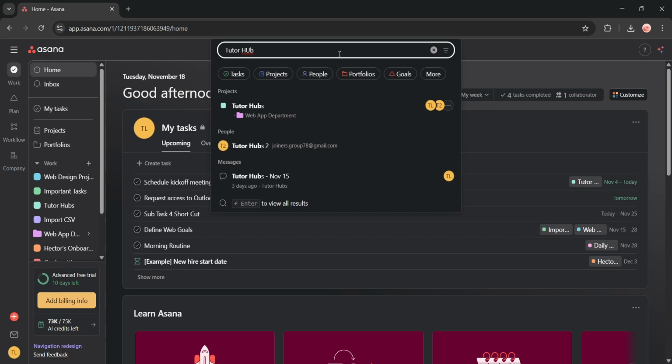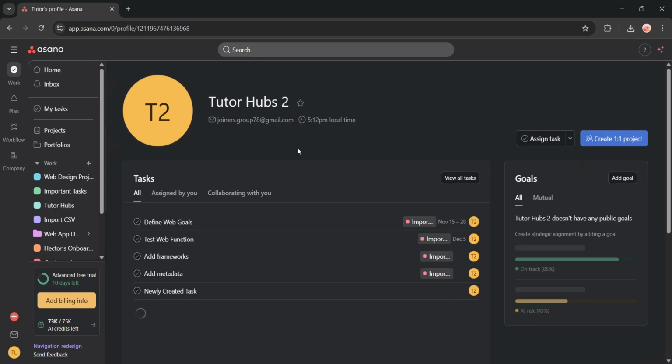Look for the result that shows the team member's name along with their profile picture. This is the direct link to their profile page where all their task information is consolidated. Click on their name to open their profile.